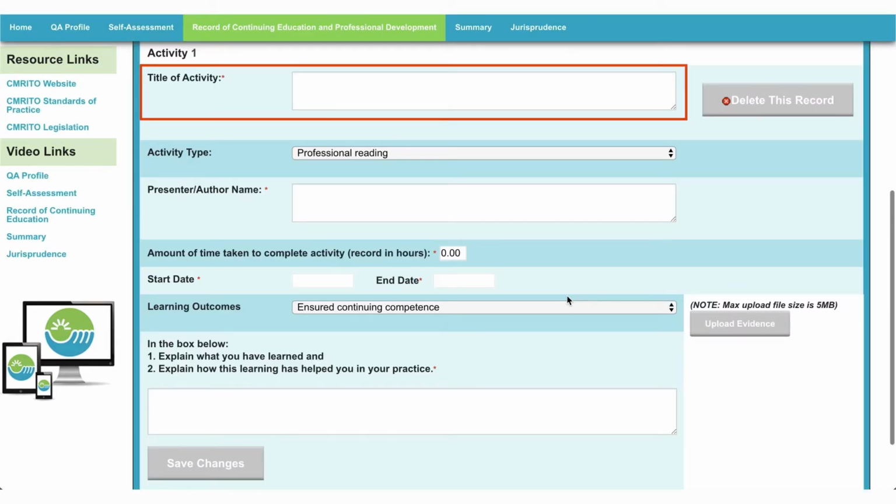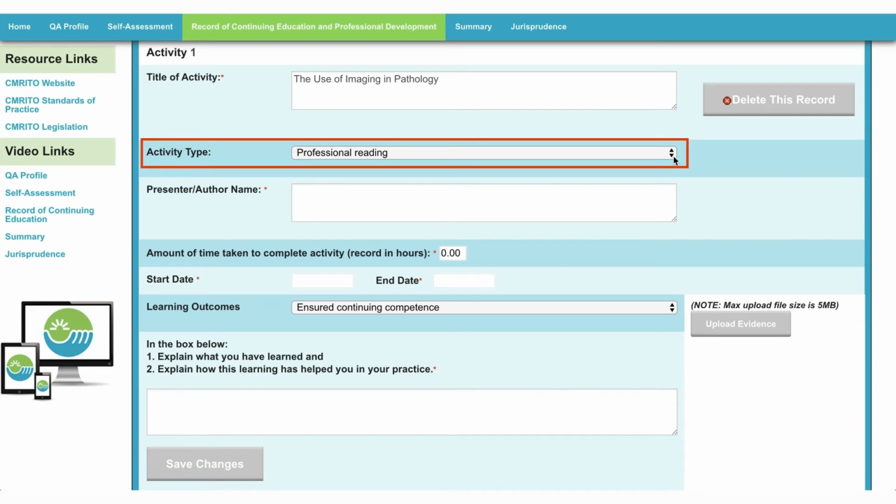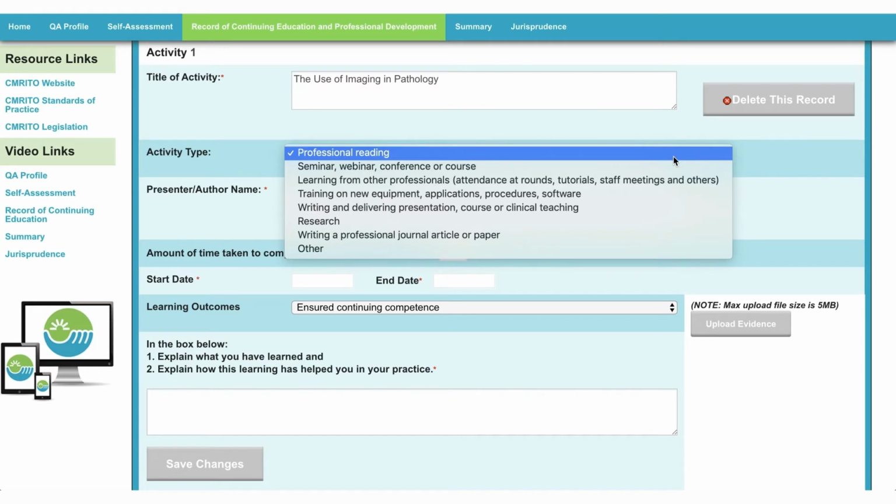The title of activity is the name of the activity. For example, if you read an article, it would be the title of the article. If you attended a webinar or presentation, it would be the title of that presentation or webinar. Specify the activity type by using the drop-down menu to describe how the learning was obtained. For example, a seminar, webinar, professional reading, or course.